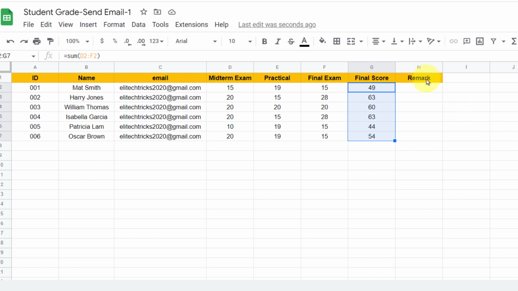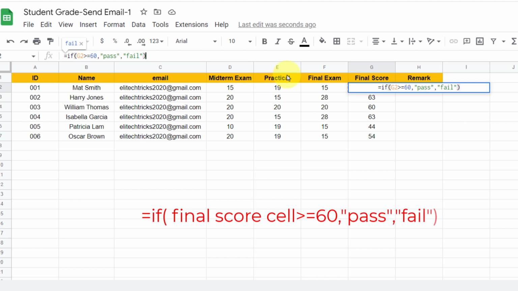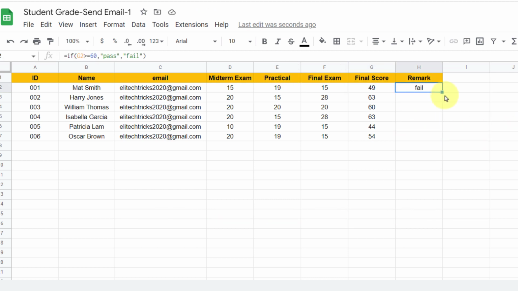For the remarks cell, if the final score is greater than or equal to 60, I want to have pass, and otherwise fail. Now again, I drag it down. Okay, the list of grades is completed.